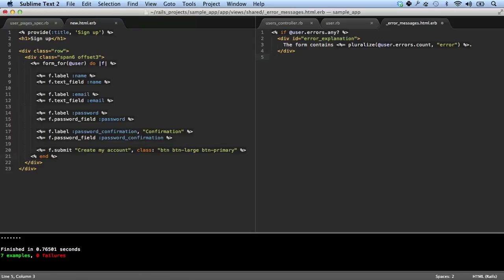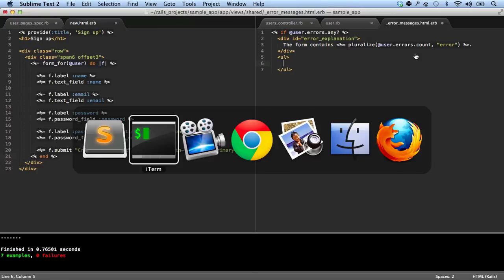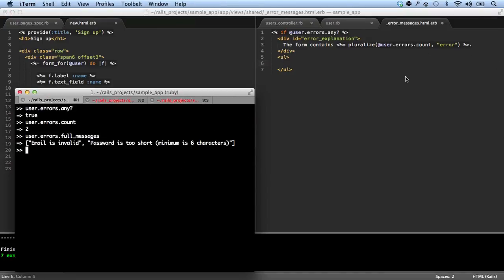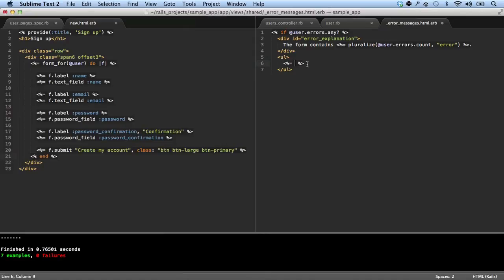And now I'm going to put in an unordered list of the errors themselves. So what we're going to do here is just iterate over the full messages that we saw here before. We saw this. We're going to iterate over these and just print them out. We don't need an equals there because we're not going to put this into the template. @user.errors.full_messages. Remember, we're going to use the each method for each of these. And we're going to have the message. Put in the closing end, and then we're going to have a list element, an li, and let's just put in an asterisk and then put in the message.